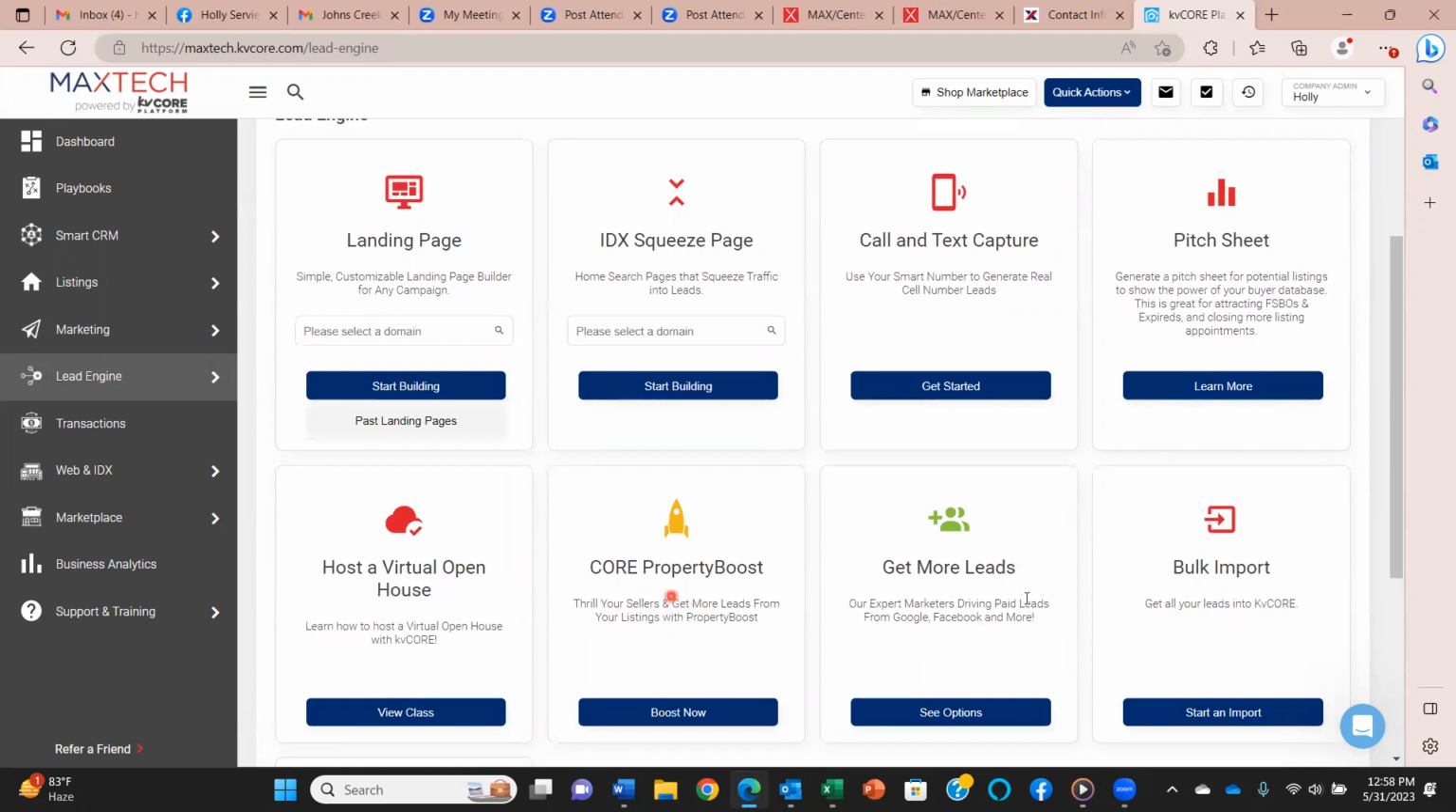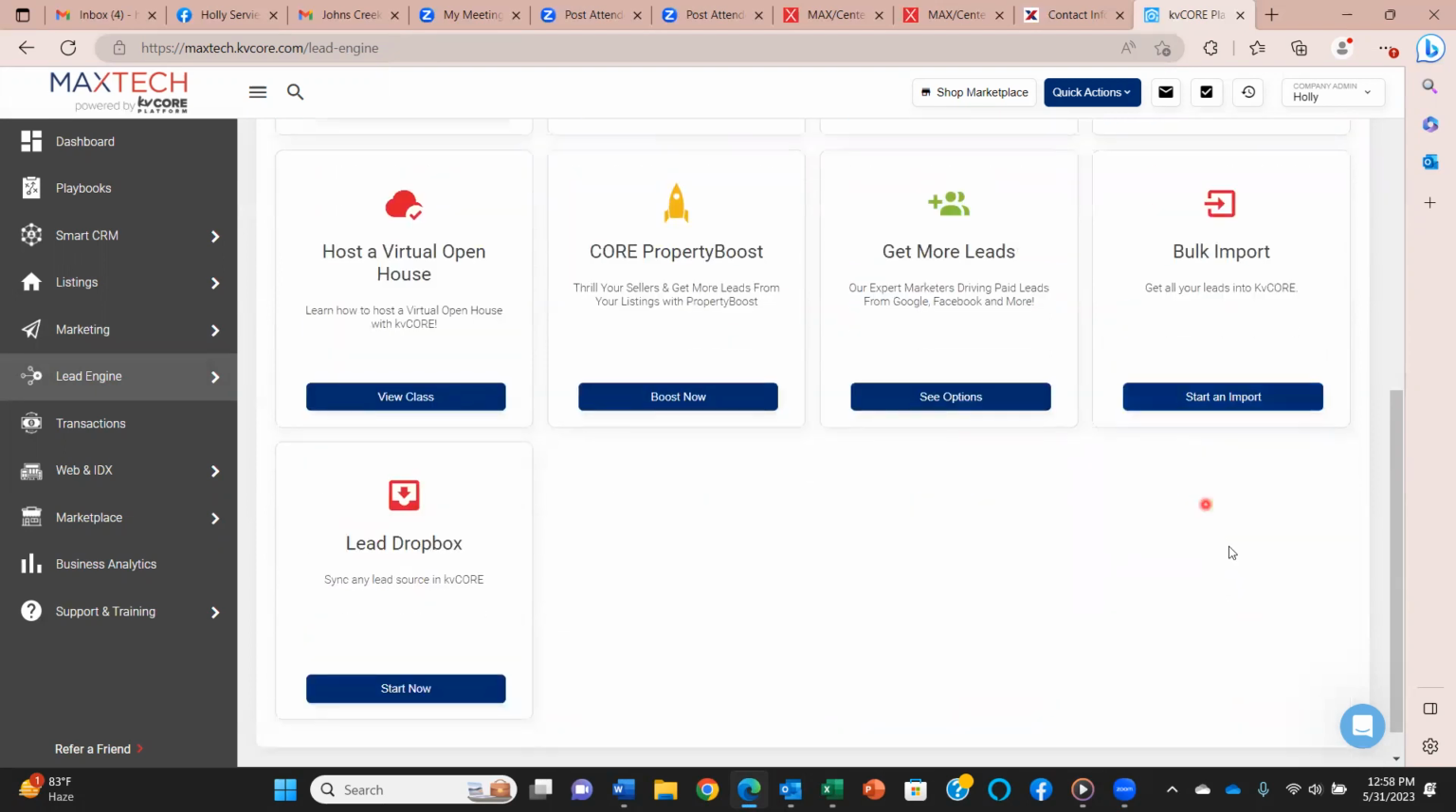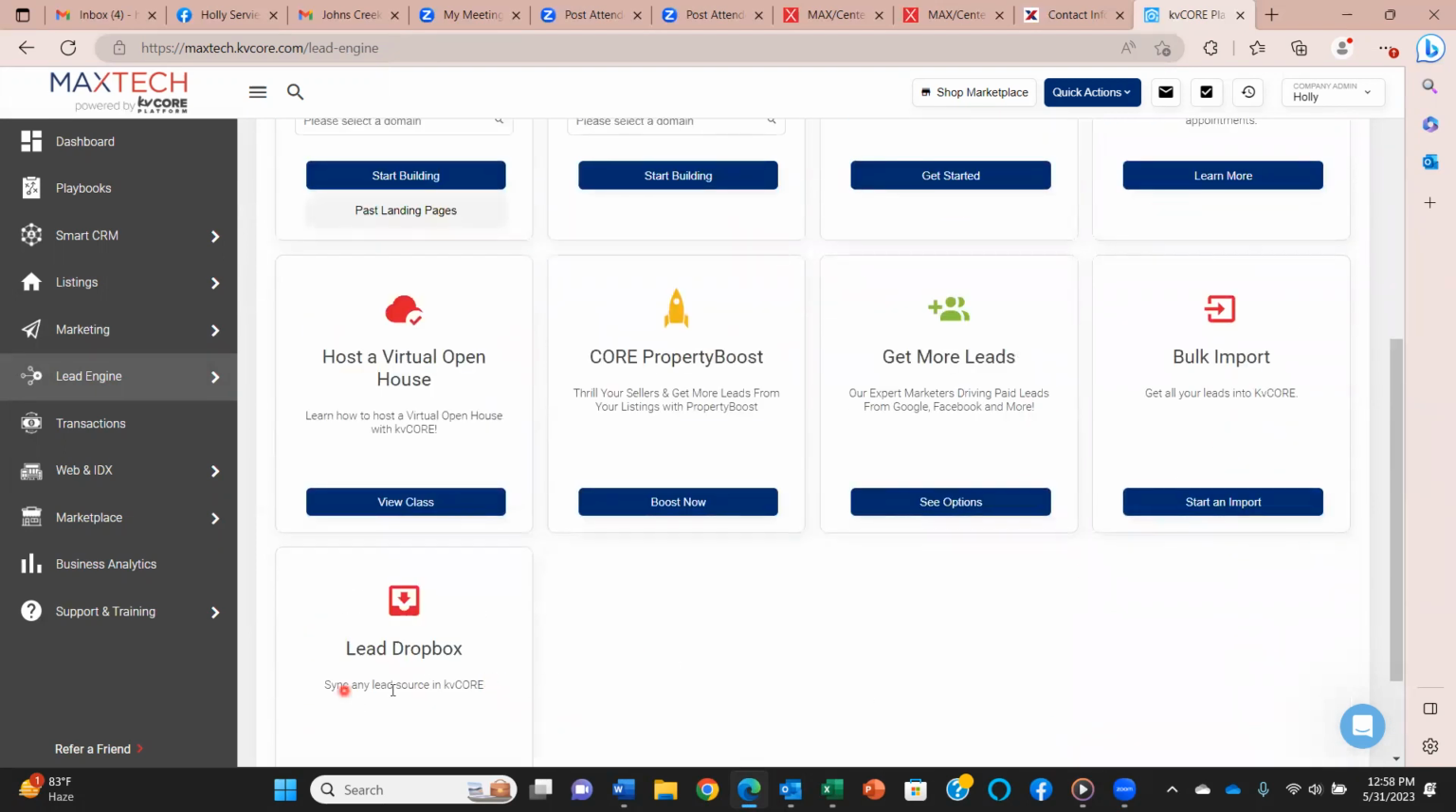Get more leads, property boost, bulk import. We're going to be going here in a minute. And Lead Dropbox is if you want to connect another outside lead source. So there's all kinds of stuff in here. You can't really break anything, so definitely click on stuff and start playing around.